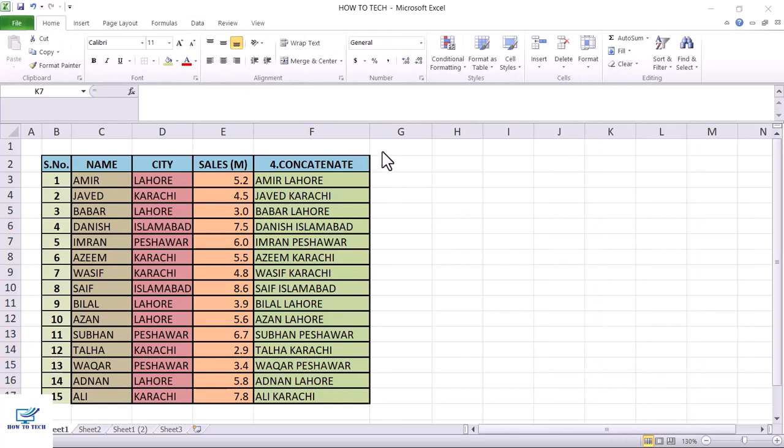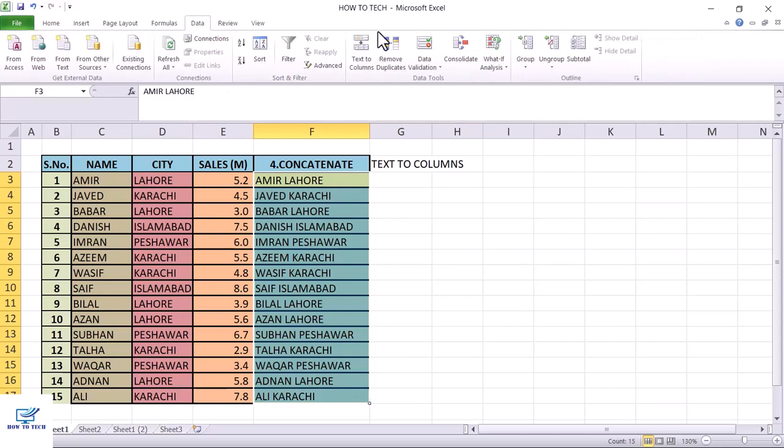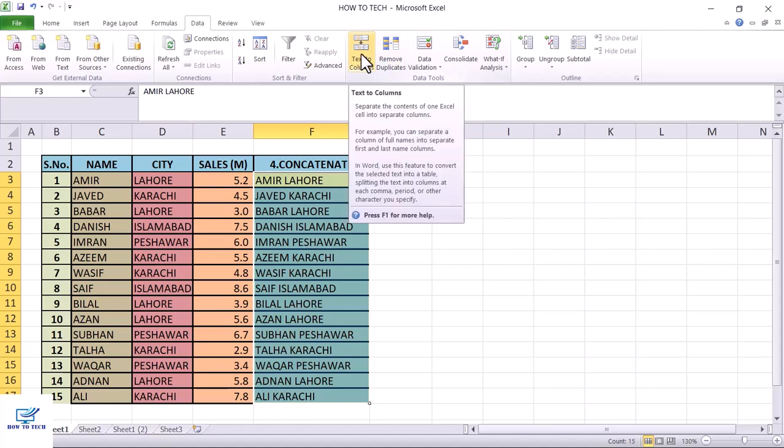And viewers, our next formula is text to columns. For example, there are the joint name of person and name of city. So if we want to separate them in separate columns, to do that, first we will select the whole column and then we will go in Data tab, and here you can see Text to Columns.